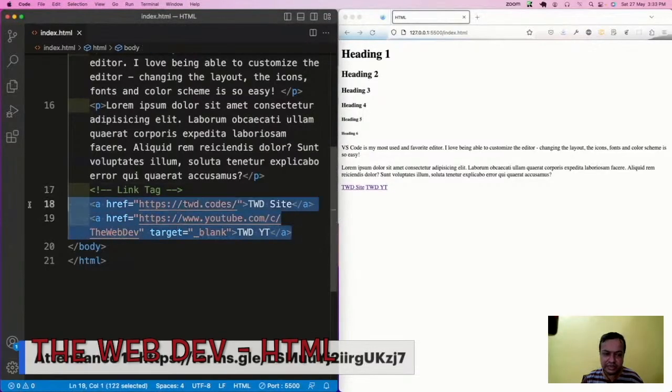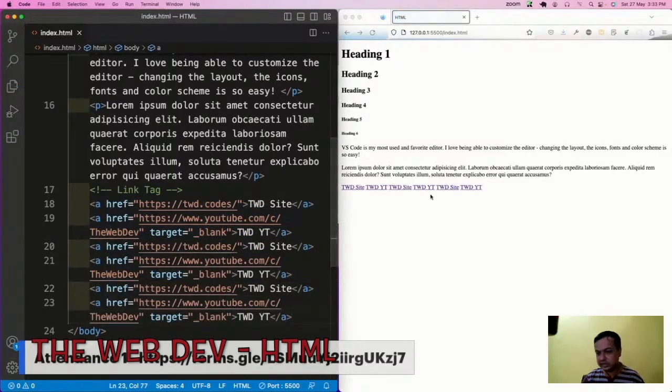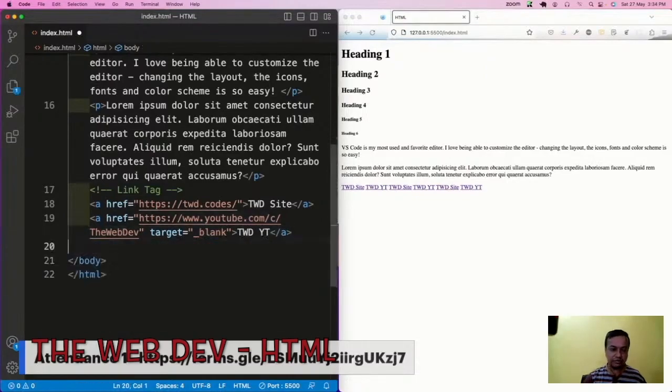But the thing is that if I do a Ctrl+C and a Ctrl+V two times, this is coming in the same line. So the anchor tag is also known as an inline element, for this reason: all the anchor tags will come in the same line, not like a heading tag or a paragraph tag, which will come on a different line. Okay, so I will remove this thing.